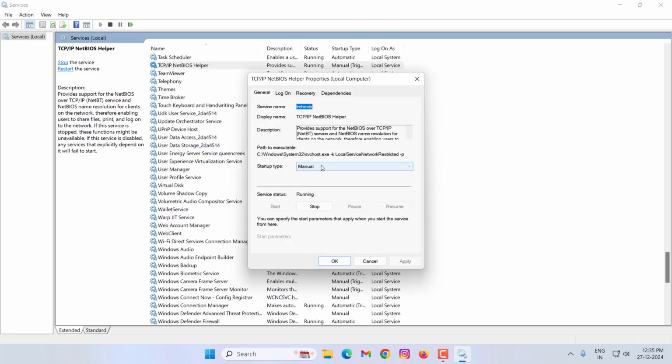Here you select Automatic on startup type. If it is stopped, you should start it. If it is stopped, click on Start. Then click on Apply, click on OK. After doing this, close this window.